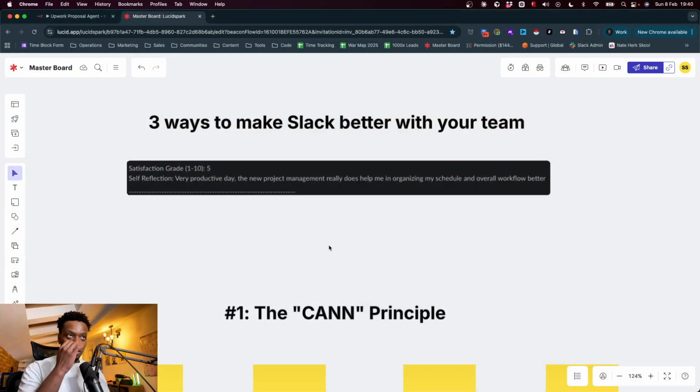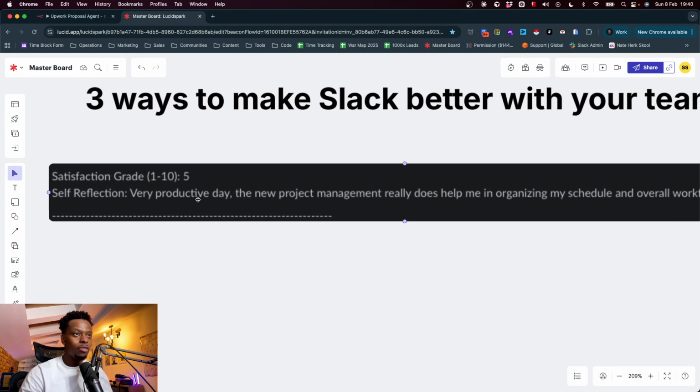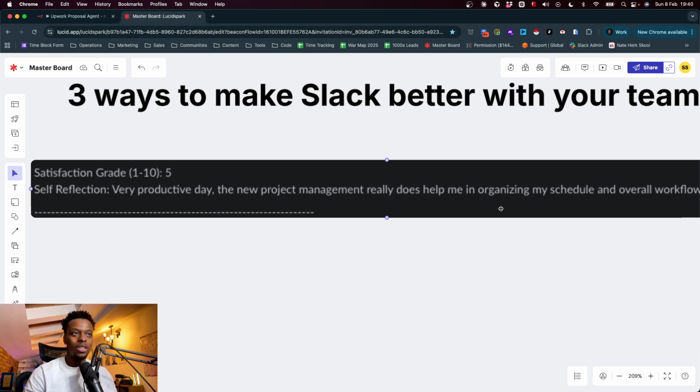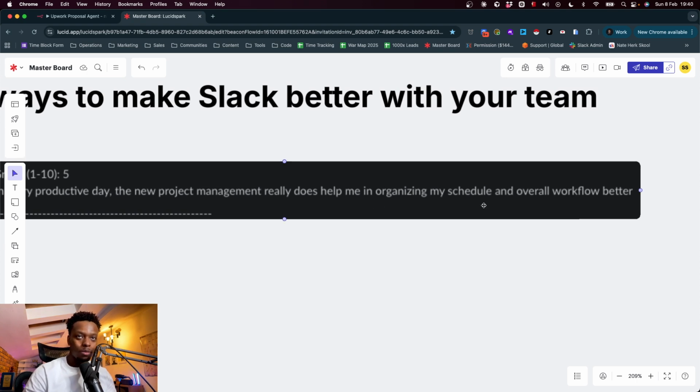So 3 ways to make Slack better with your team. And this here is a little bit of information that I got from one of my clients who said that one of their team members filled this in their end of day form. Very productive day. The new project management really does help me in organizing my schedule and overall workflow better. We love to see it.